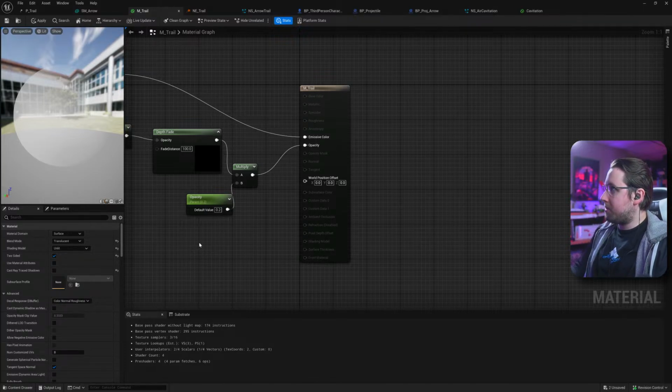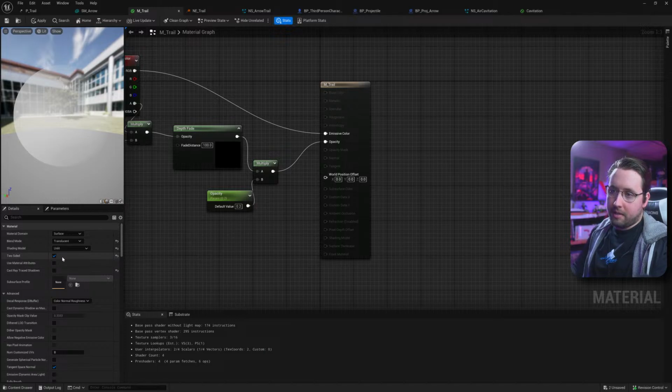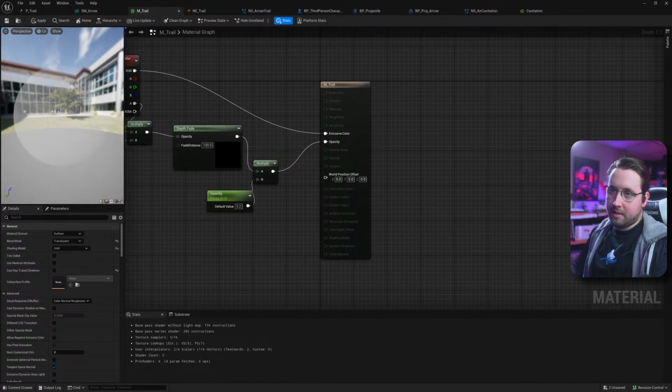So there's extra cost to it to consider. But moving on from there, we also checked this box here for two-sided. What that means, I can show you here, is you see how you lose it on one side and you don't really see it on the other.